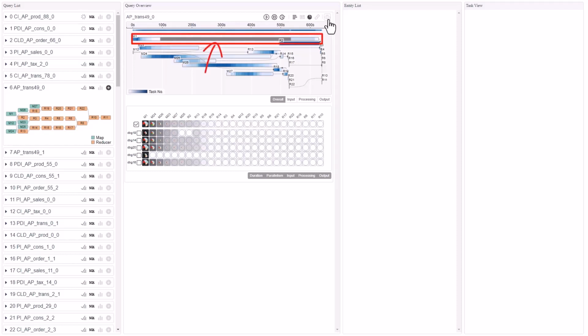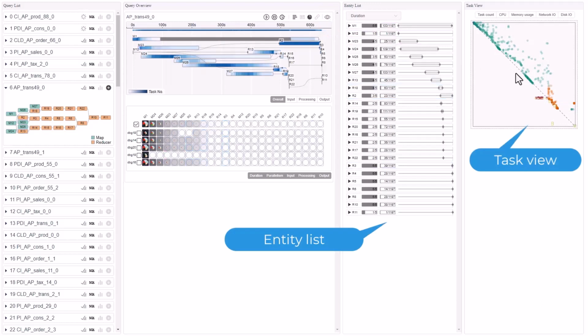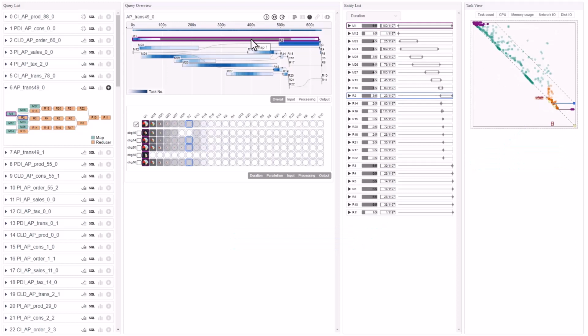More importantly, a long gray region in the bar indicates that no tasks of job M1 are executed during this period. To explore the details further, we click on the last icon to display the entity list and the task view. When hovering the mouse on a job, the corresponding elements are highlighted. Note that the purple color is used to indicate the current selection, while red and blue colors indicate the upstream and downstream elements respectively. We observe that the tasks of M1 form two groups, which is the multi-cluster pattern.